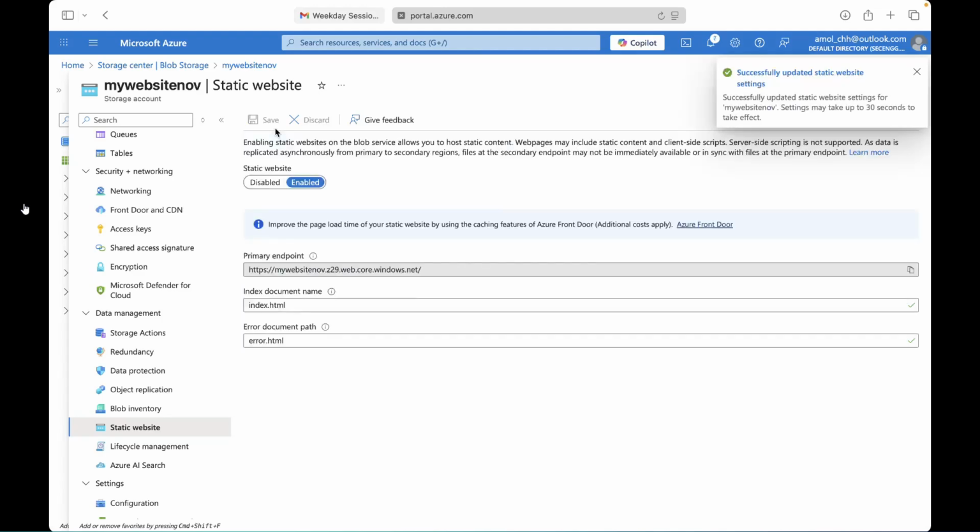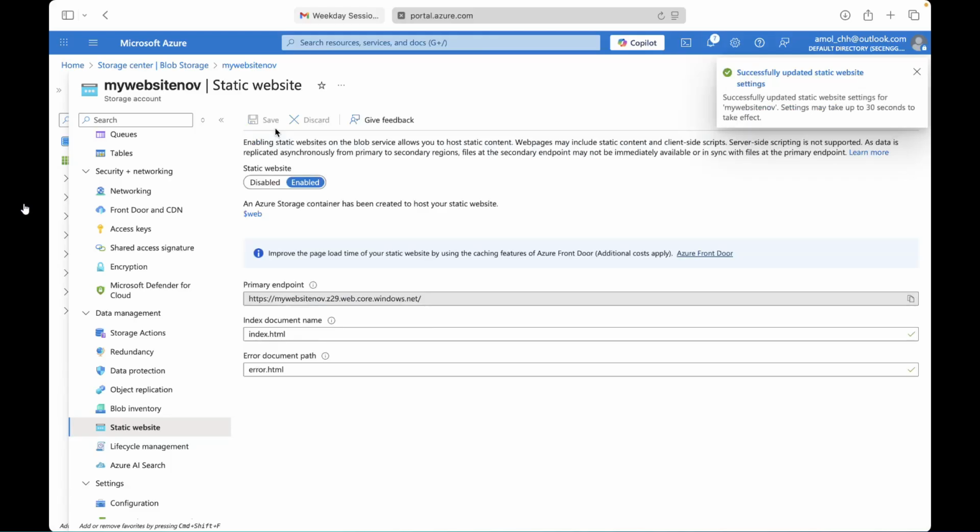Okay, so it should follow this path. Let me save this. Okay, so you can see that it has automatically taken the primary endpoint, which is our storage account name that we have given. So it automatically takes from here. Okay, so we have the static website URL generated from here, and let it be saved.